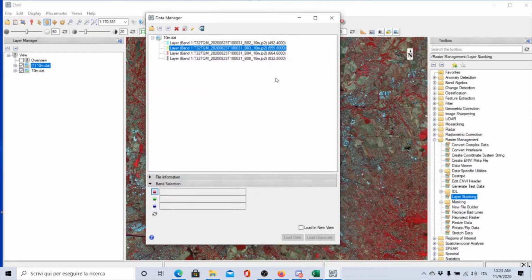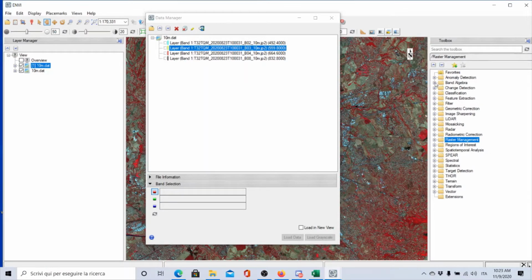You see that also here, in brackets at the end of these names, I had also the wavelengths, because the wavelengths, you remember, I'm closing the raster management here in the toolbox, are necessary in order to use the spectral indexes. If you have not added the wavelengths number, in this case in nanometers, you cannot use the spectral indexes.